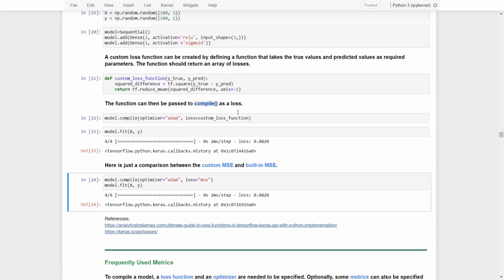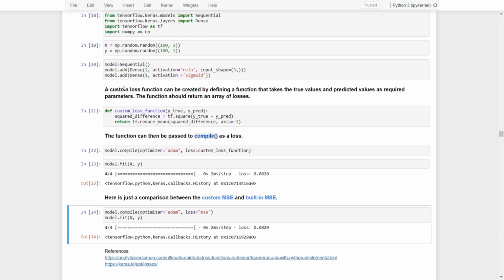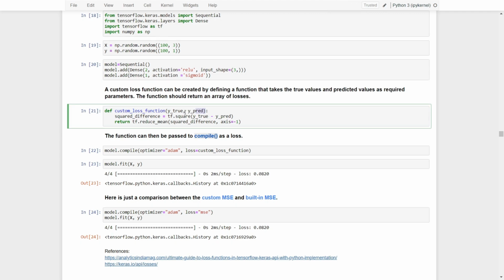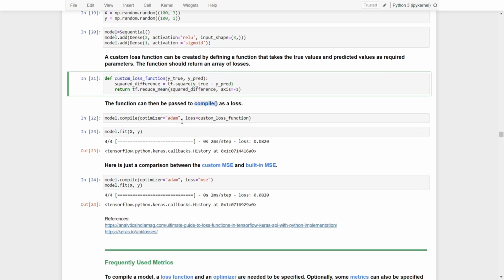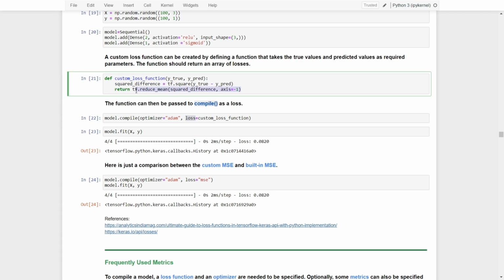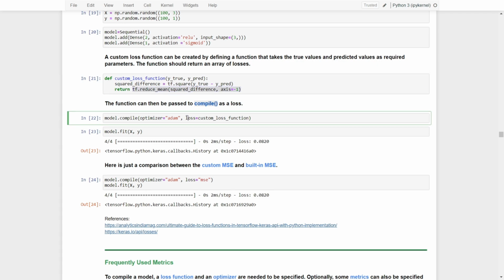In a nutshell, if you want to create a custom loss function, then you can just define a function that takes the true value and predicted value as the function's input. And then remember, you need to return an array of losses as the output from this function, so that we can assign this array of losses to the loss parameter.